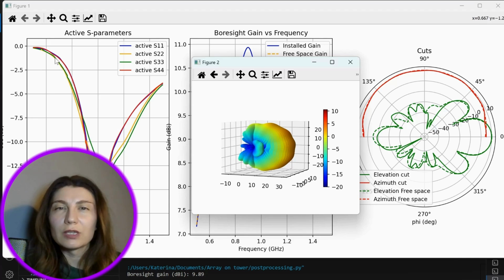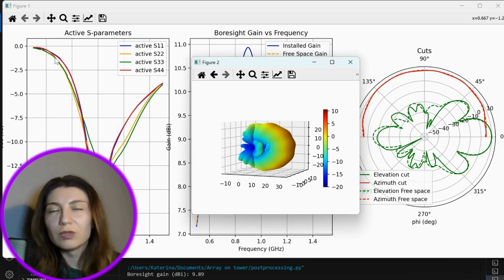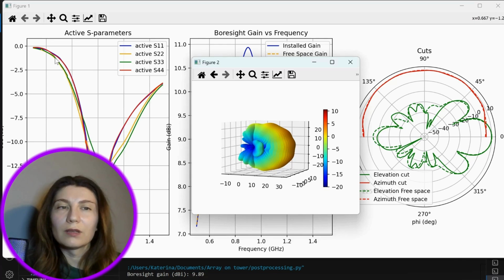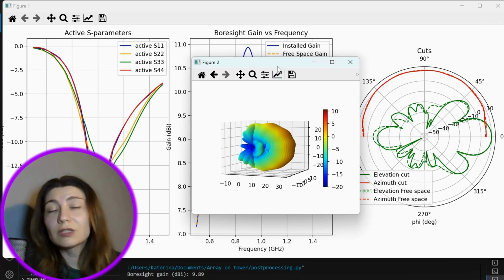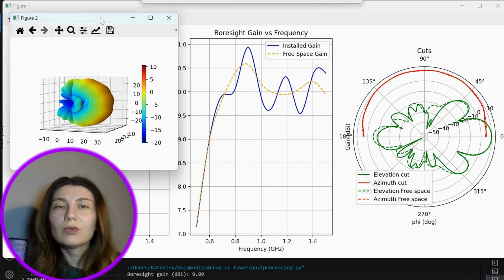so worse matching. That is something we need to keep in mind, because the more details you add into your simulation, the more you need to be cautious about whether you need to fine tune your antenna more, or add some matching elements to that. But other than that, the behavior and the resonant frequency are the same in this active S parameter, so that's good.